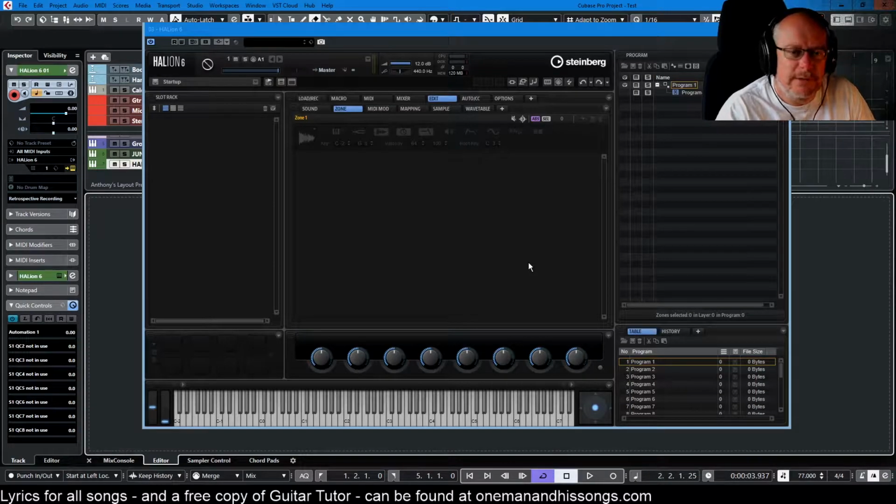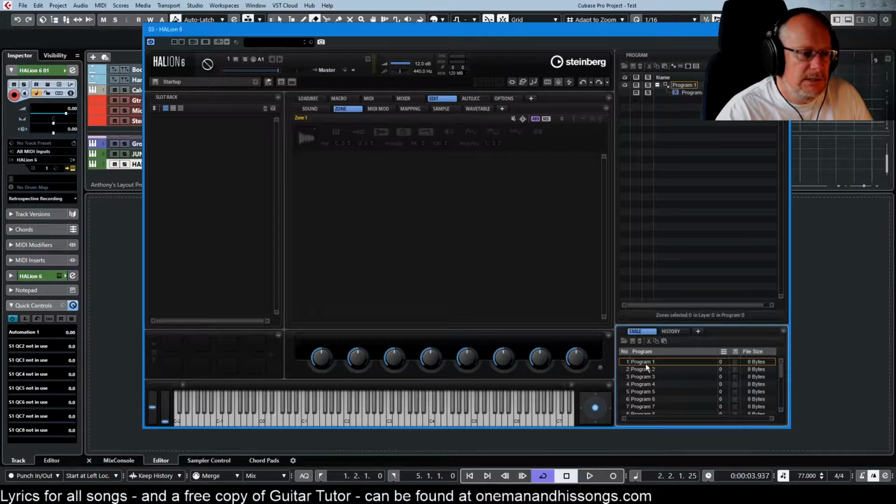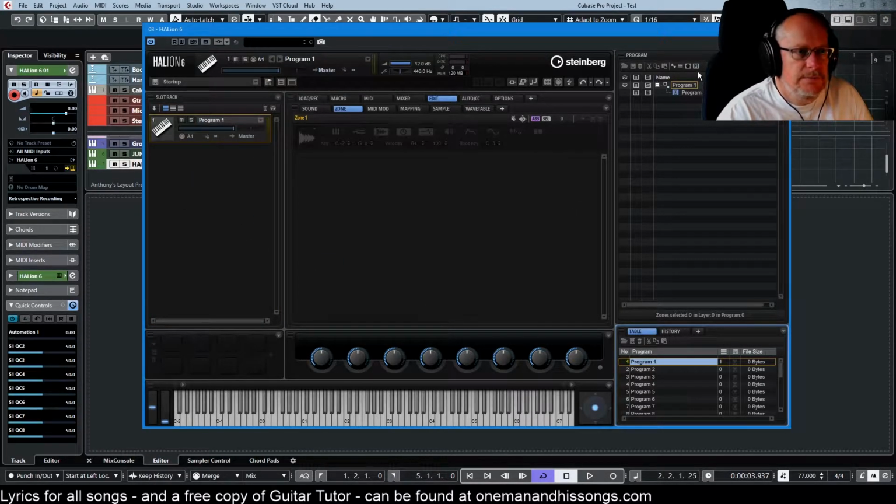Hello, welcome back to our Halion 6 video tutorial series, and now we get real. We're going to start having a look at how to import and process samples. So for the first time, we're not going to be creating a synth zone, we're going to be creating a sample zone. First things first, let's drag a program into our slot, create a layer, go to the zones, and now we create a sample zone.